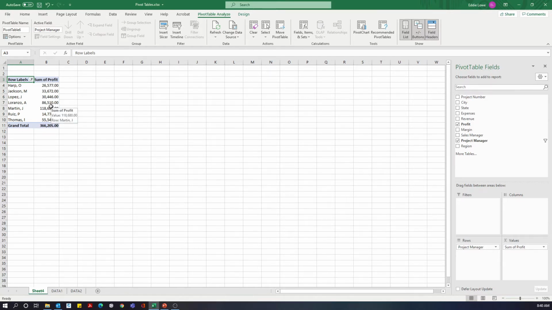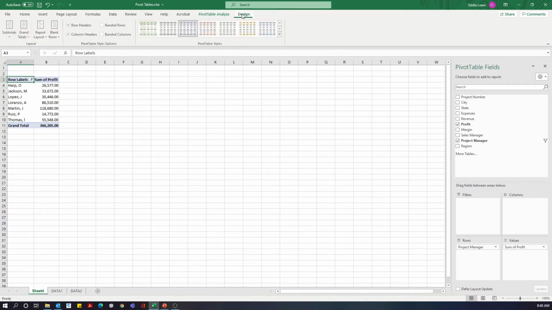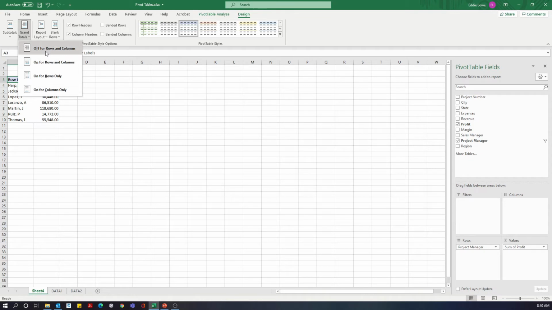One of the other things that you can see the pivot table is automatically doing is a grand total of our sales. Looking here in our pivot table analysis, we could now switch over to our design tab. And if we want to get rid of that, we can come in and tell it to turn all off. So this is how you turn those summations on and off, those grand totals.